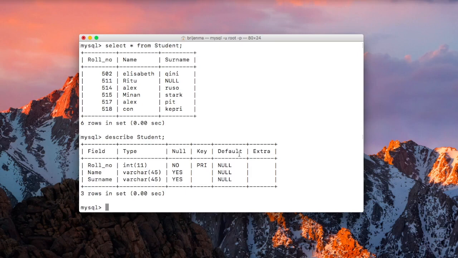And the default column stands for what value a column should get by default if you haven't specified any value for the columns that you have declared in the student table. We had not specified any default value while creating this student table. That's why there is null here. If you want to specify a default value, then you can. We will see about this in much more depth in a later video. So this is how you can use describe table to see the structure of your table or schema that you have created.